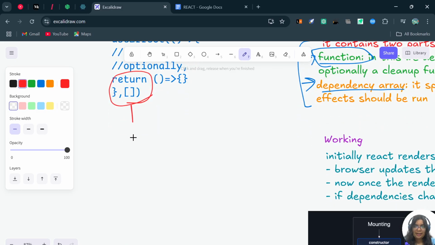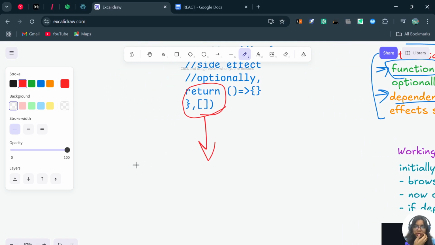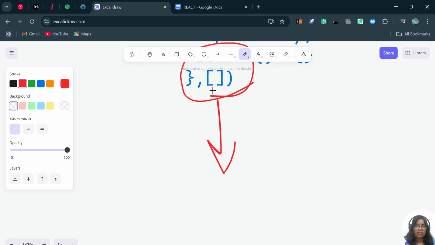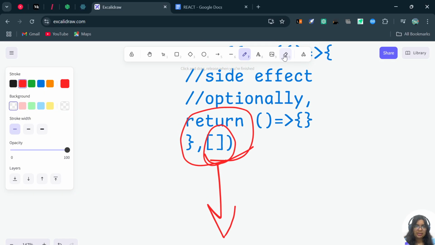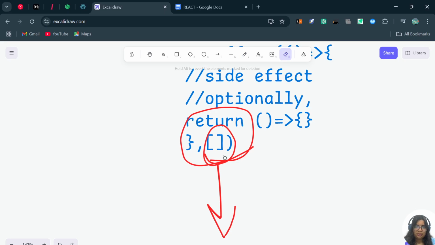First of all, let me tell you some of the common mistakes that someone could make. Sometimes people don't even write the dependency array, which means they just define the useEffect like this.